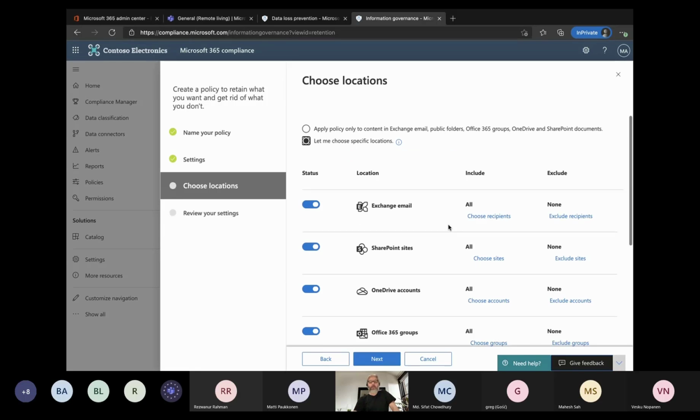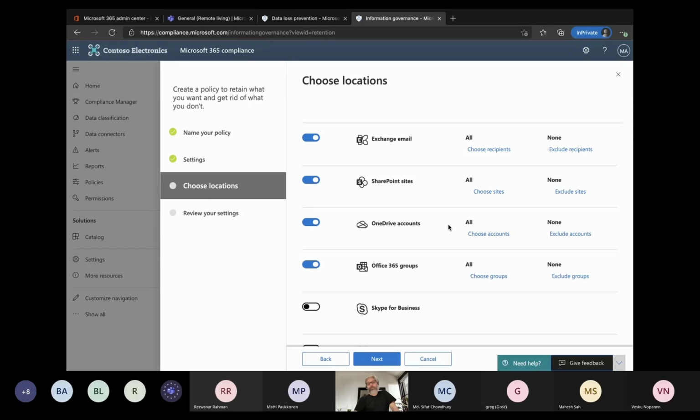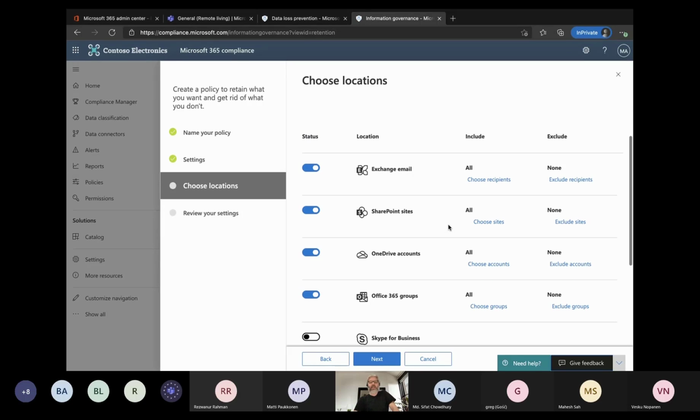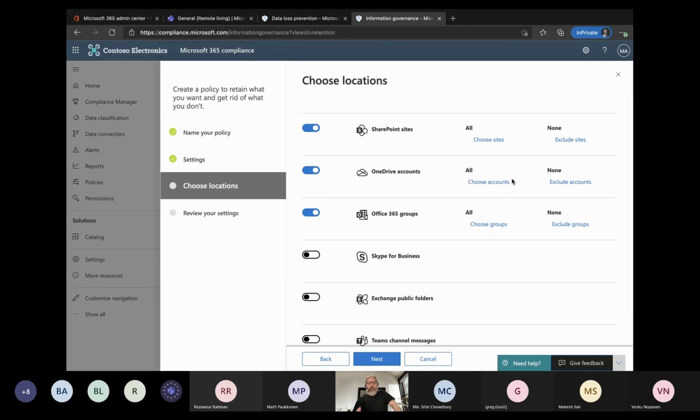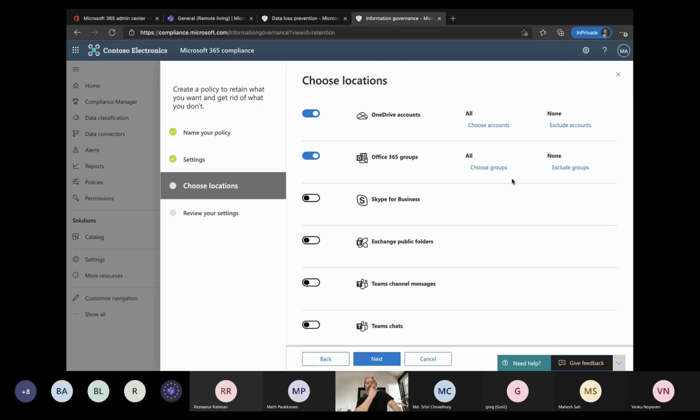If we want to be more specific, we can choose what we want to protect with our retention policy. And again, we've got very granular choices of how we can drill down into these Microsoft 365 workloads and what we want to include and exclude. Now, we want to look at Teams, chat, and channel messages.